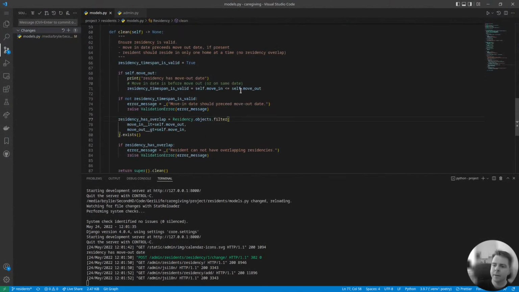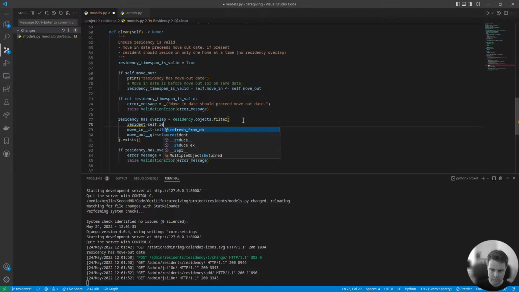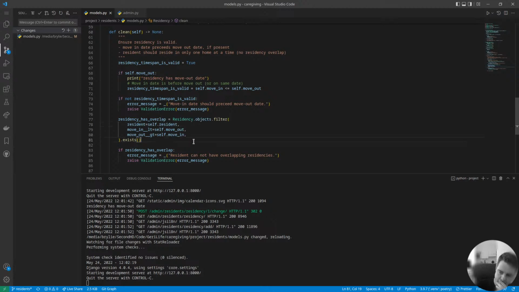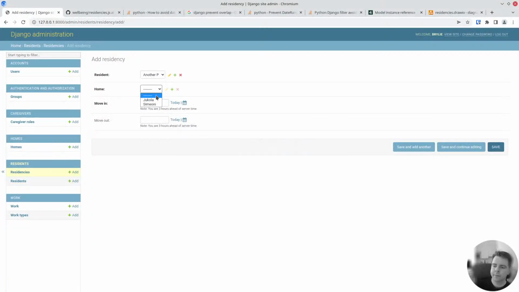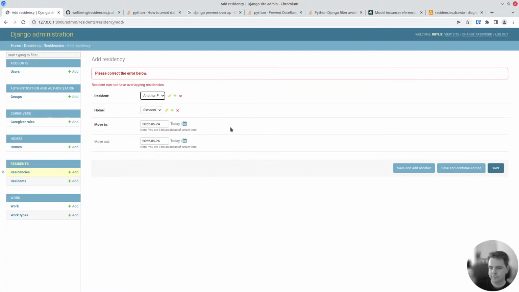Oh, I just realized. I also need it for this resident, not just the fact that a residency exists. So there we go. So this resident should only live at one home at a time. It doesn't matter which one. That worked.